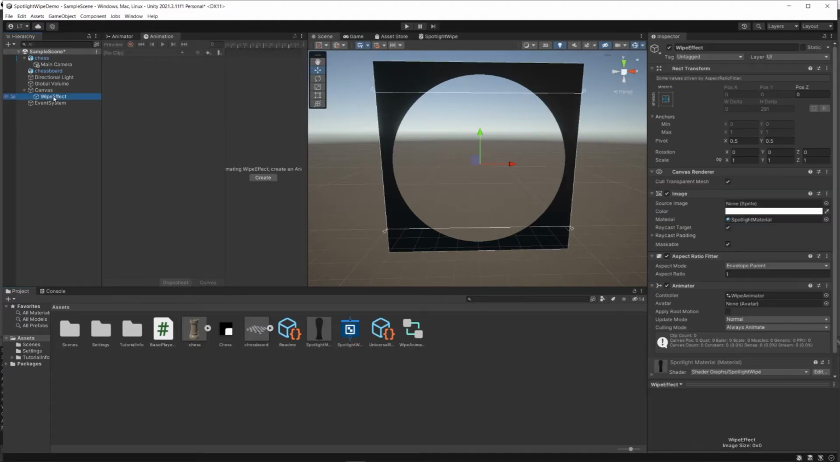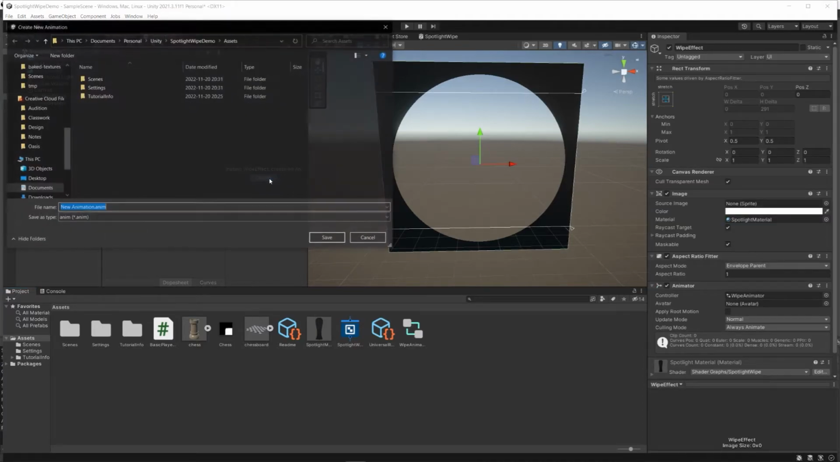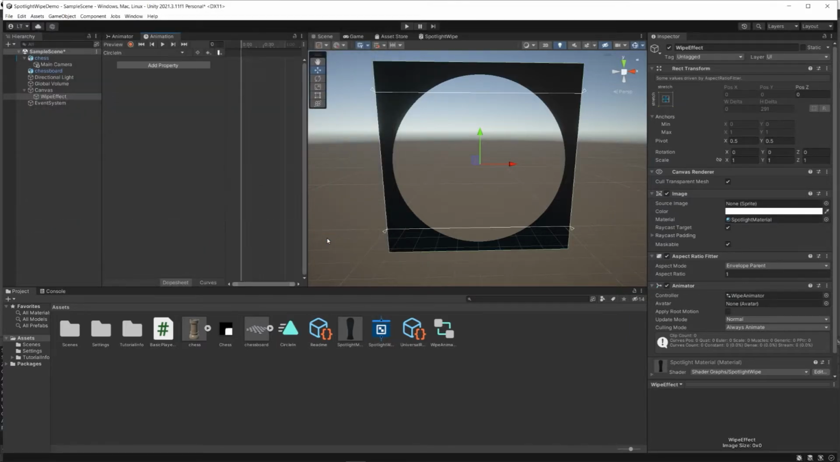Next, we're going to select our wipe effect and click Create. This is going to create a new animation for us, which I'm going to call Circle In. So now that we've created this effect, we can click Add Property to add the property we want to animate. But unfortunately, if we check in our image properties, we have a material, but it does not let us control the other properties of the material. So this will actually not do what we want.